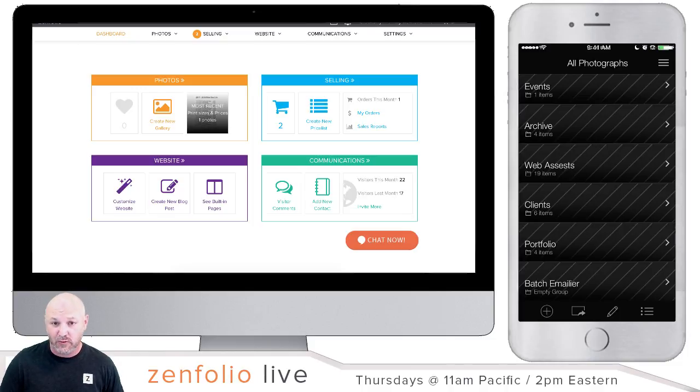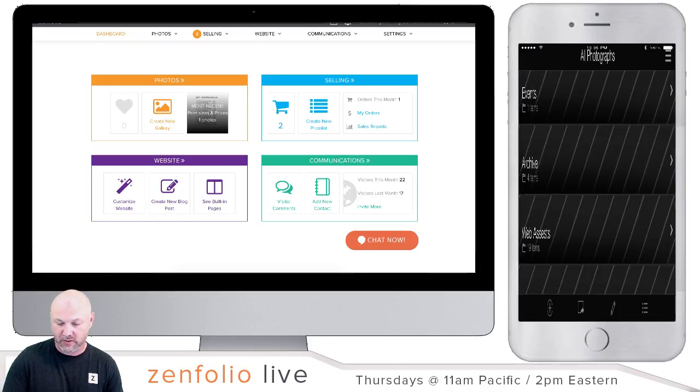What it's going to let you do is you can view galleries. You can, like I said, approve orders on the go with this app. So let me show you really quick. Let's say a client puts in an order. Oh, I turned my phone sideways.